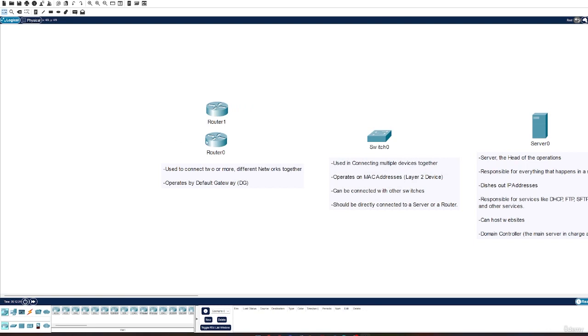So this is a router, used to connect two or more different networks together. It operates by default gateway. Default gateway is basically the router's address. So when you go to your own network and type in the browser 192.168.1.1 or 1.0, it'll give you some options. It could be a different IP address, however I don't think it is, because it's usually 192.168.1.1 unless you've changed it.